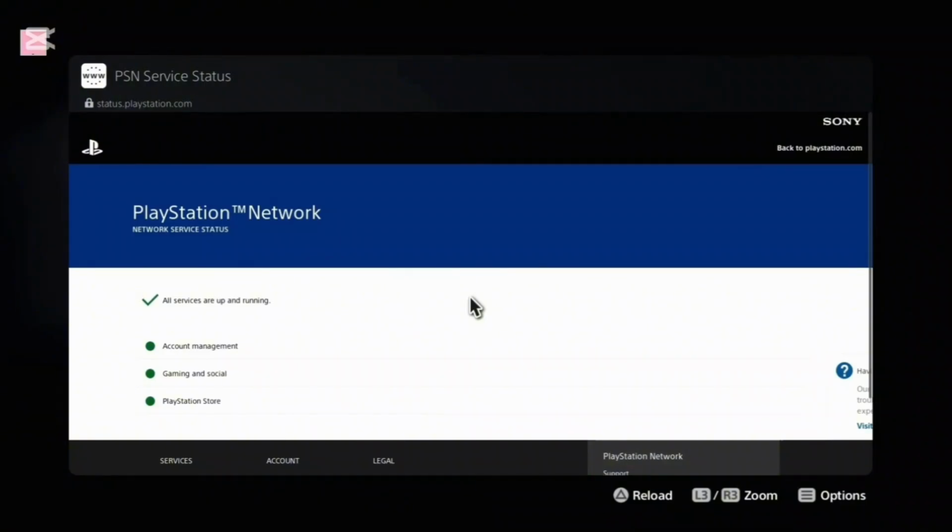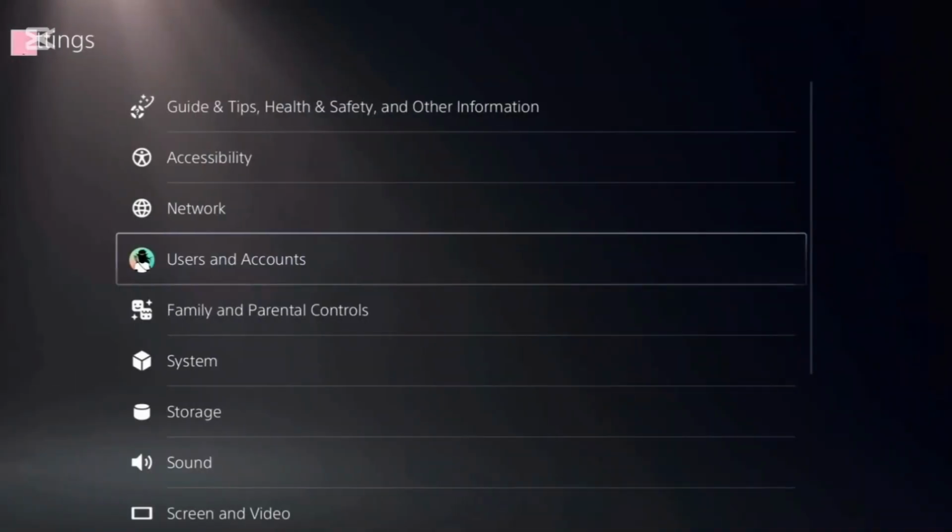So in order to unblock your communication status, you're going to look for this check mark, to see if all services are up and running. And third, you can find this PlayStation Store option, and check if it has this green dot or not. If that is available, just head back. After that, you're going to look for the option called Users and Accounts below Network.